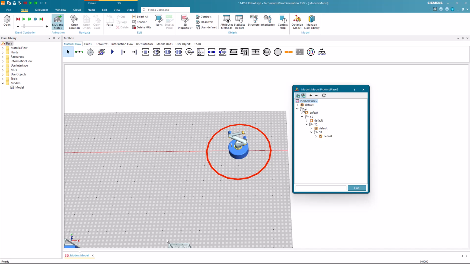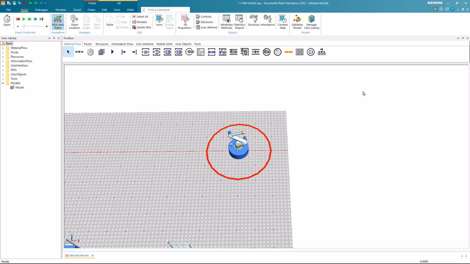The Pick and Place robot has 4 axes. You can see the number of axes by counting how often you can expand an entry until no additional nested entry exists. We can also exchange the graphic of the Pick and Place robot with other ones.